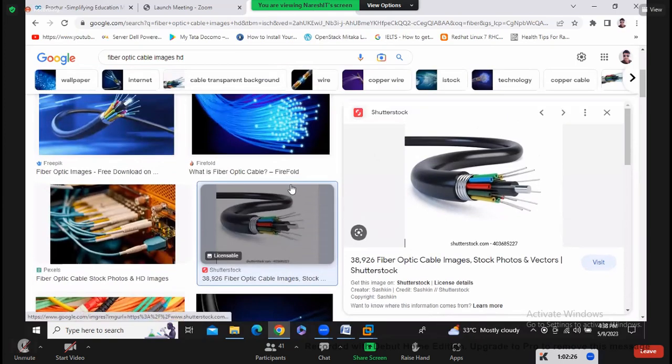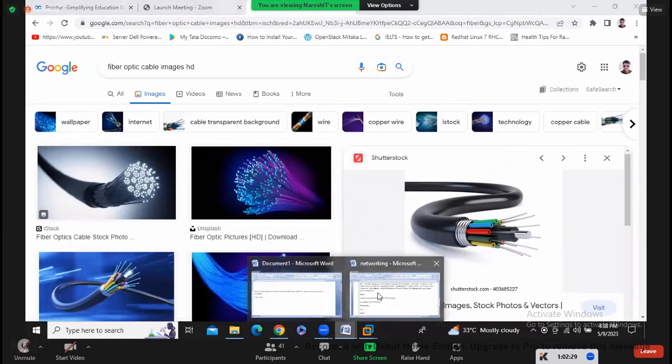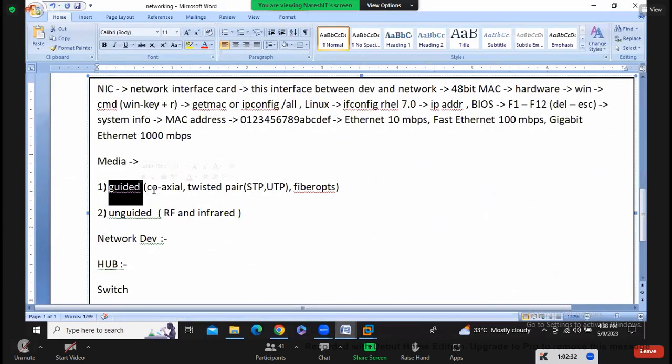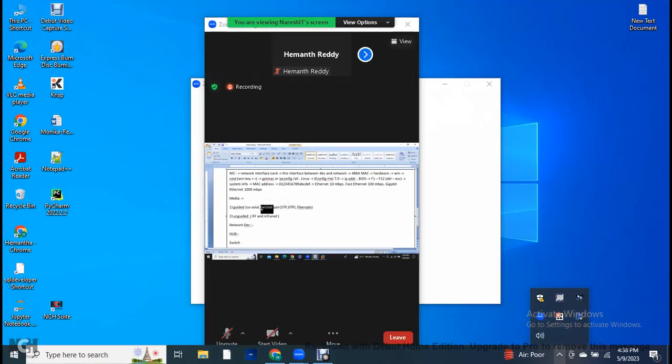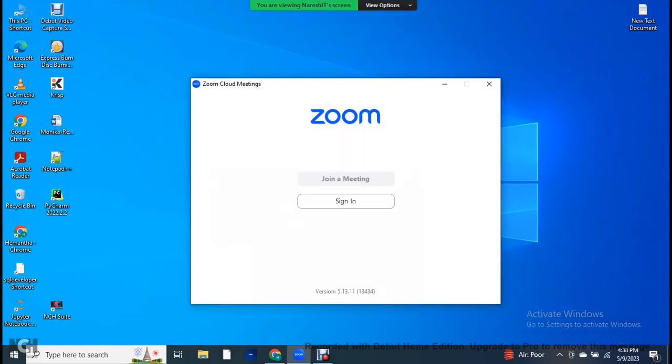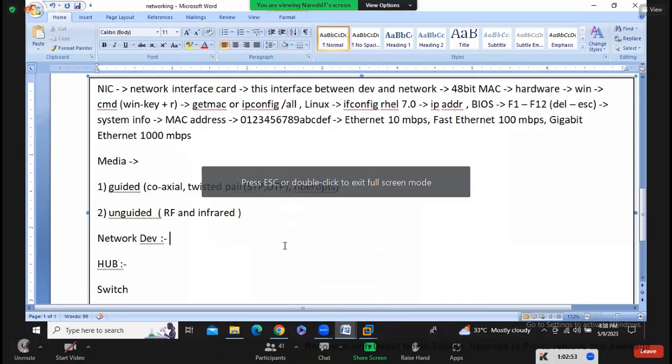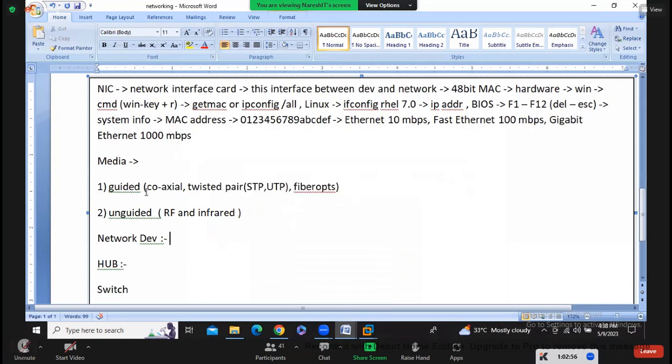So I hope you're clear about guided media. Coming to guided media: coaxial, twisted pair, and fiber channels. So which one is the best media? Fiber optical, very good, always, because the data will travel through light, right, guys? And coaxial and twisted pair are copper wires. Both convert the data into bits and send it through electrical signals.